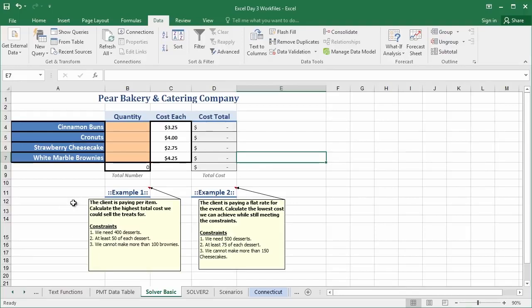As we're looking at this first example, it says the client is paying per item. Oh, we're a bakery now. Cool. The client is paying per item. Calculate the highest total cost we could sell the treats for.